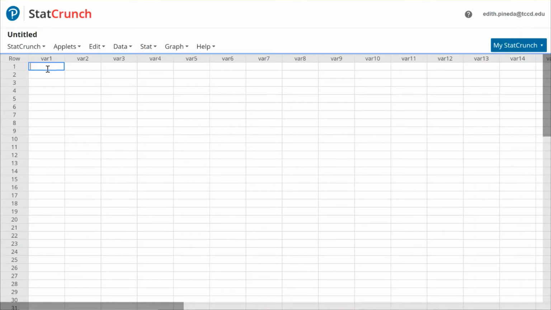So just click here on this first cell, and the first data entry that we have is brown. So type brown and then press enter. The next one is brown, so type brown again, press enter. Then we have yellow, type that in and press enter. Now type all of the colors in here.